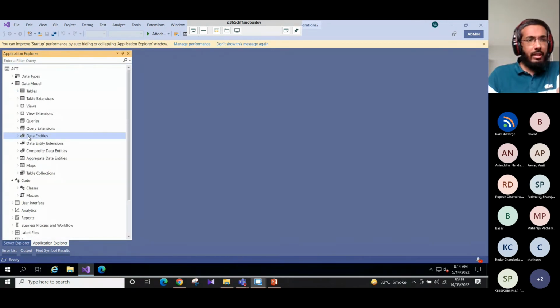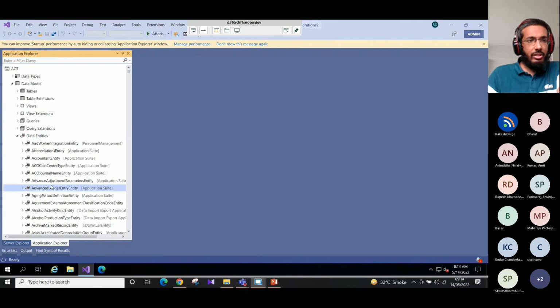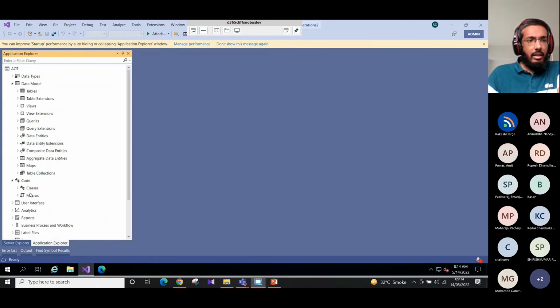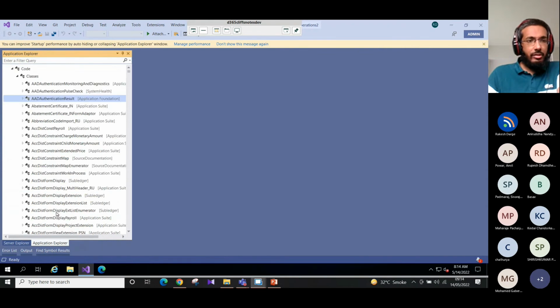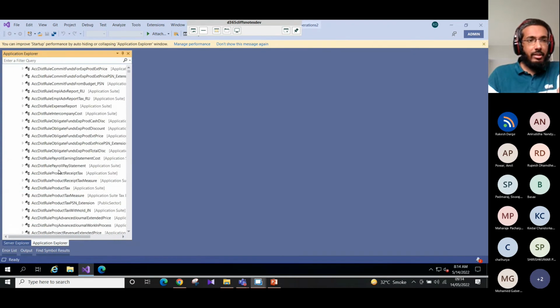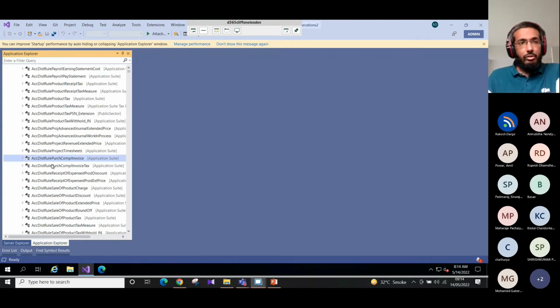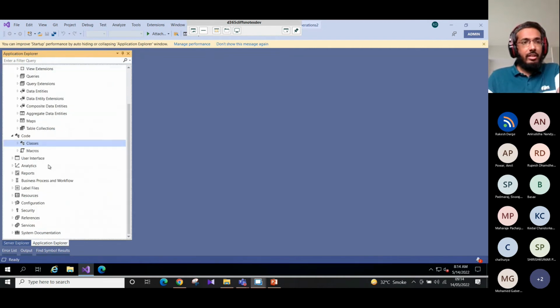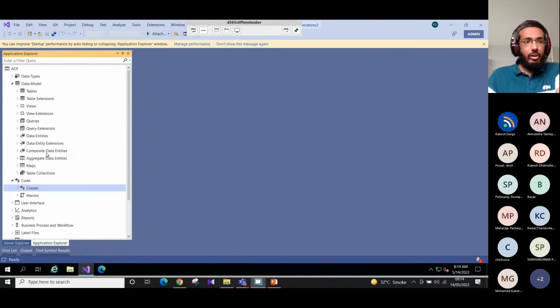Similarly, you'll be finding all the data entities present in this section. And all the classes or the logic which is driving the entire system is present over here. So this is how we have broadly classified the artifacts into three objects right now. We have a lot of them. Other objects are also useful, but for this session, I don't want to complicate things and go into the technical details of it, so I'm just keeping it short and simple.